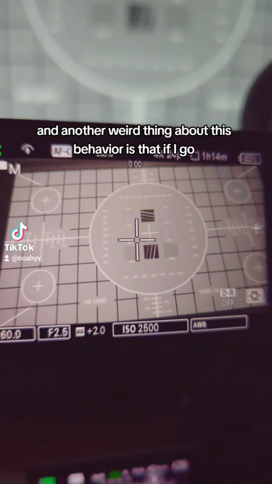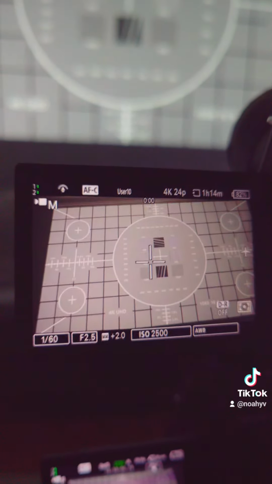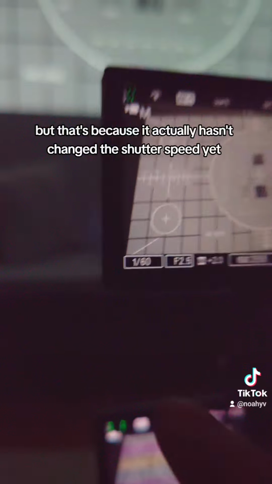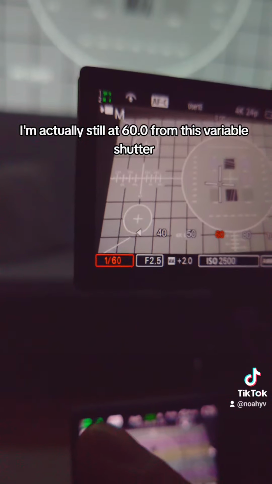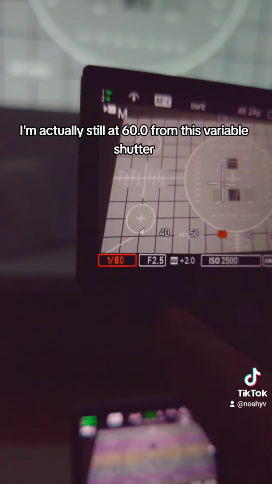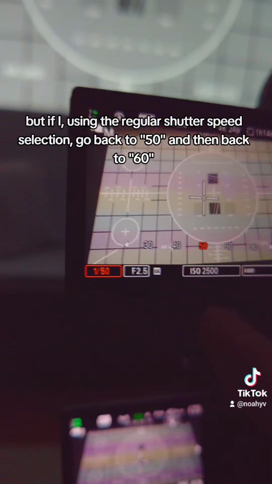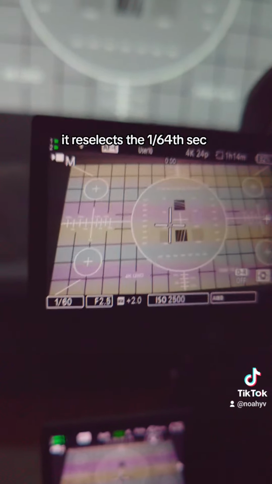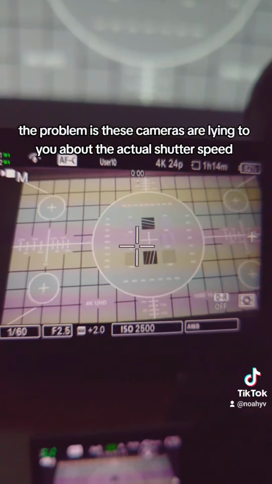And another weird thing about this behavior is that now it's at 60.0, which tells me I'm in variable shutter. If I turn off variable shutter, it's still like that, even though it says 60. But that's because it actually hasn't changed the shutter speed yet. I'm still at 60.0, but if I, using the regular shutter speed selection, go back to 50 and then back to 60, it reselects the 64th of a second. So the problem is these cameras are lying to you about the actual shutter speed.